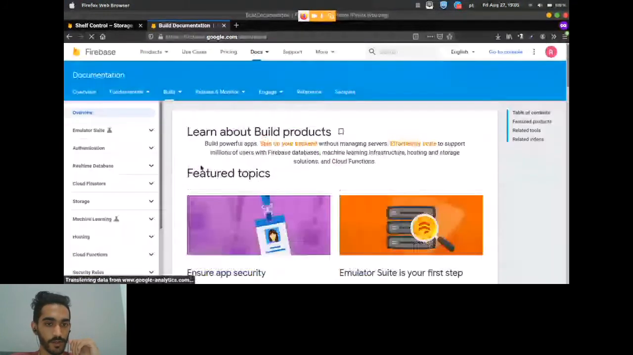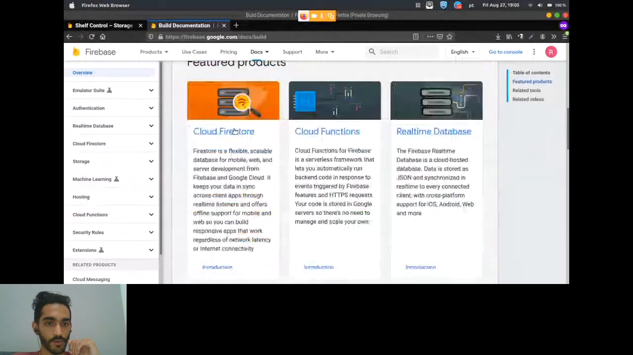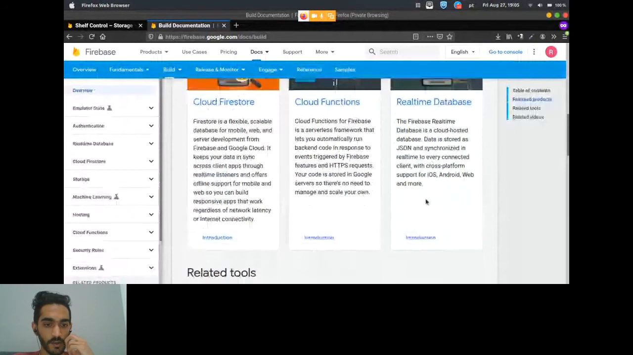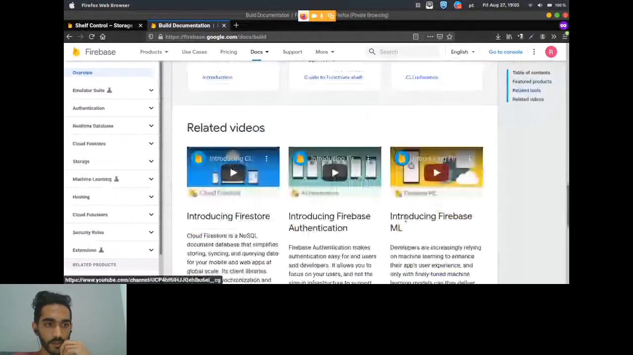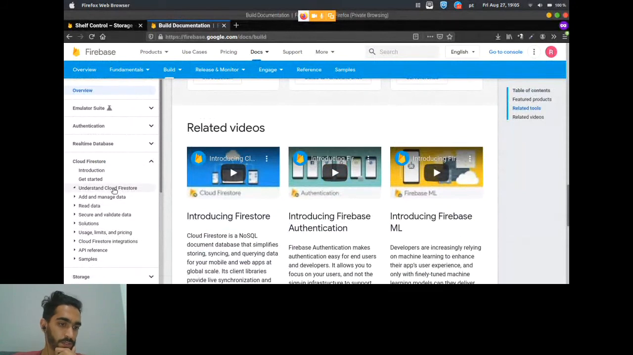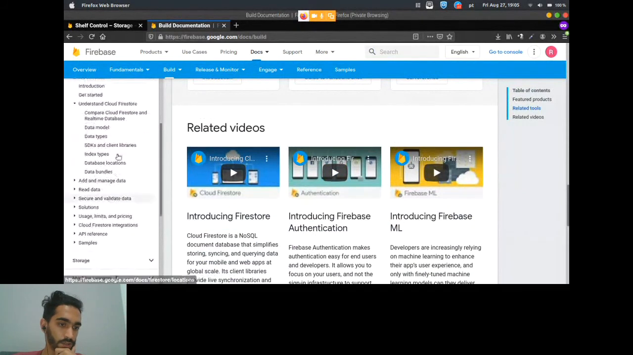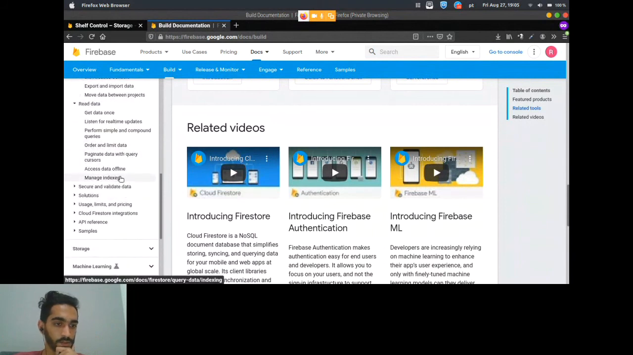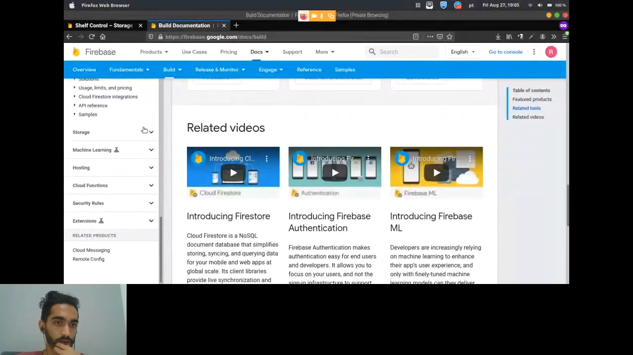And here on the build tools, you'll find things like Firestore, which is the database. You'll find the other database, which I won't be talking about today, but you can obviously read about it here in the documentation. You have some other tools listed here as well. On the left side, you will see the list of all tools. So Firestore database is here. You have pretty nice documentation explaining how Firestore works, how you create data models, how you read data, how you add data, how to delete it, and it's all in the documentation. I really recommend checking it out.